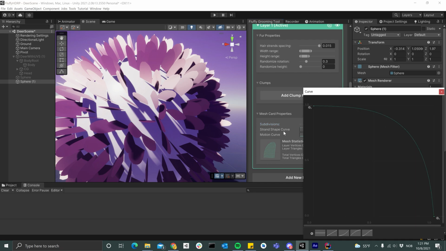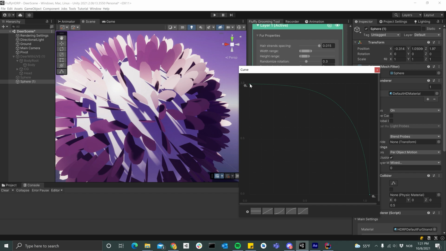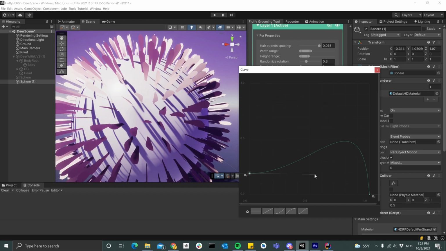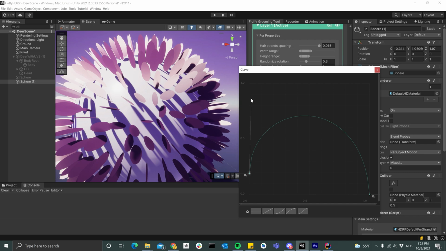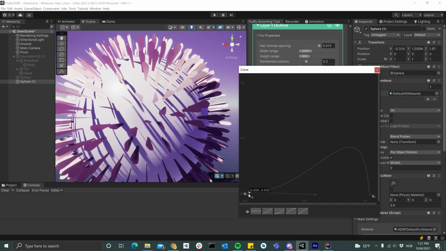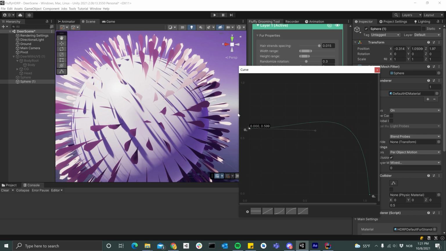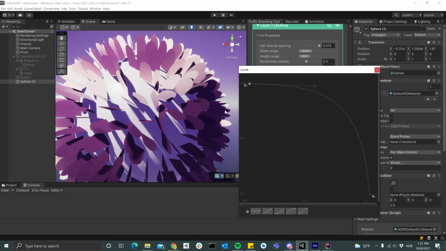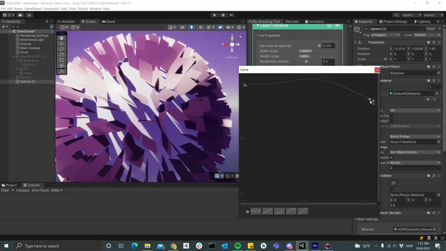You can use the strand shape curve to change the appearance of each card to something like this, for instance. Make it really thin towards the root or thick towards the root, and you can pretty much create whatever shape you like.